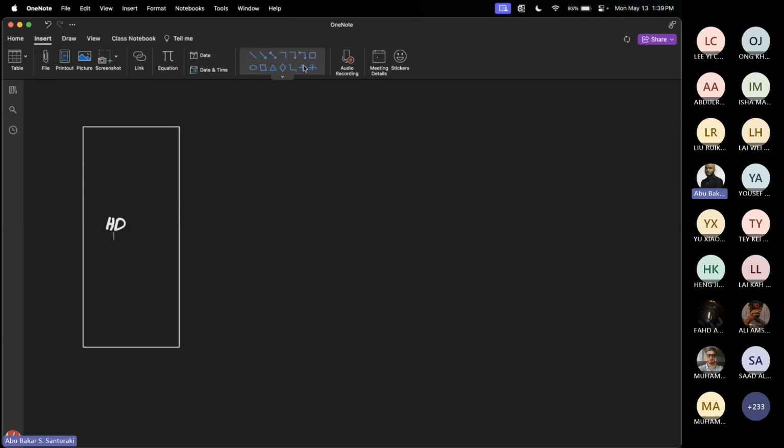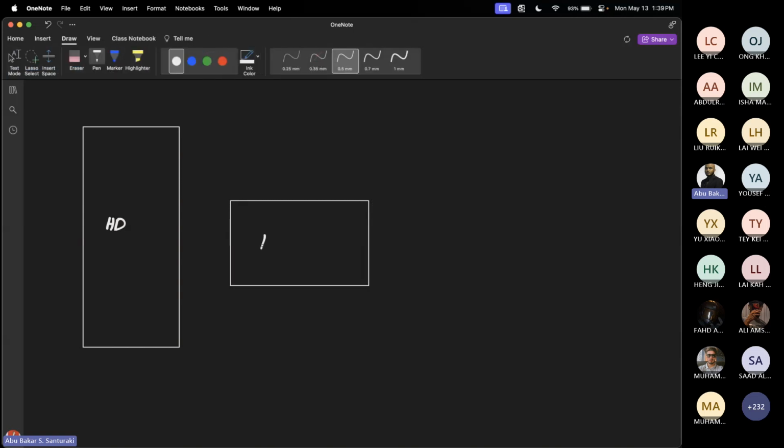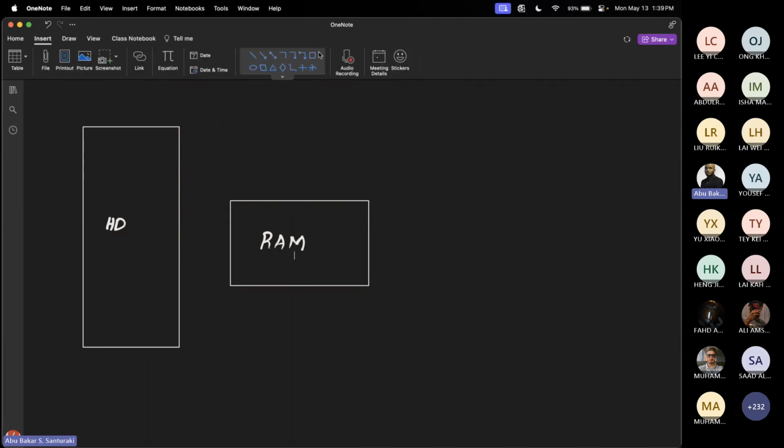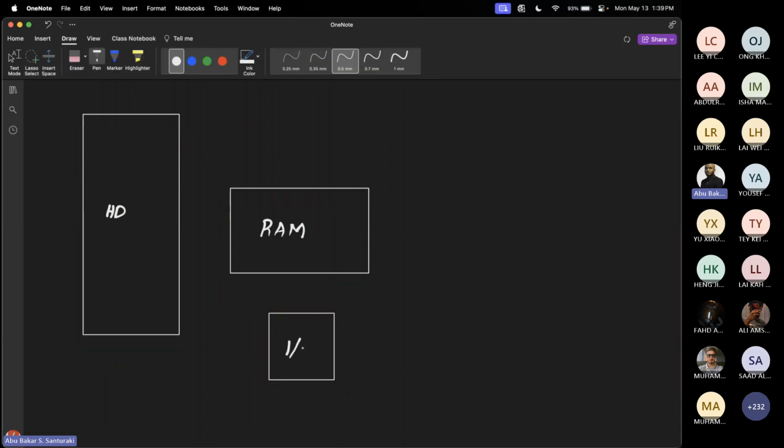I will again then insert another rectangle that is going to represent my RAM. So this is my random access memory. It's also known as my primary memory, or just simply memory. That's another word for it. Then I will insert another rectangle down here to represent all my input-output devices, so my I/O devices.